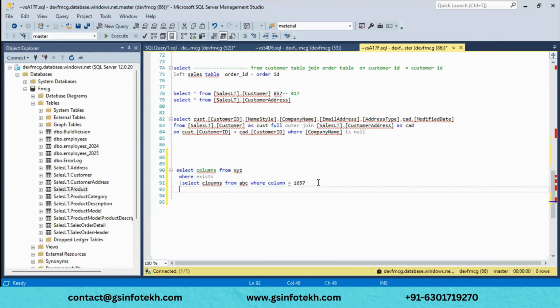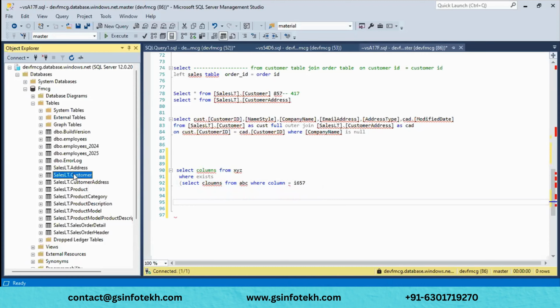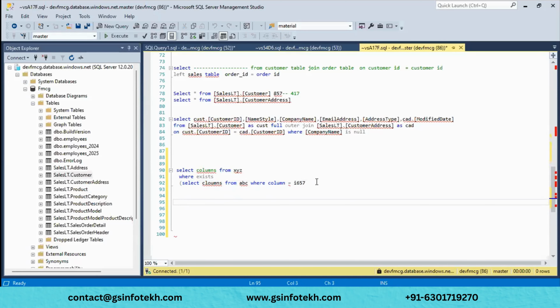For example, we have the employee and the customer table, right? Select star from customer.